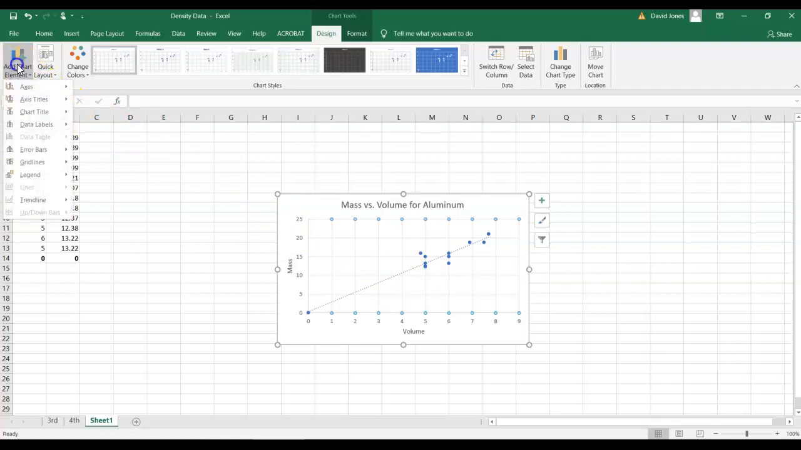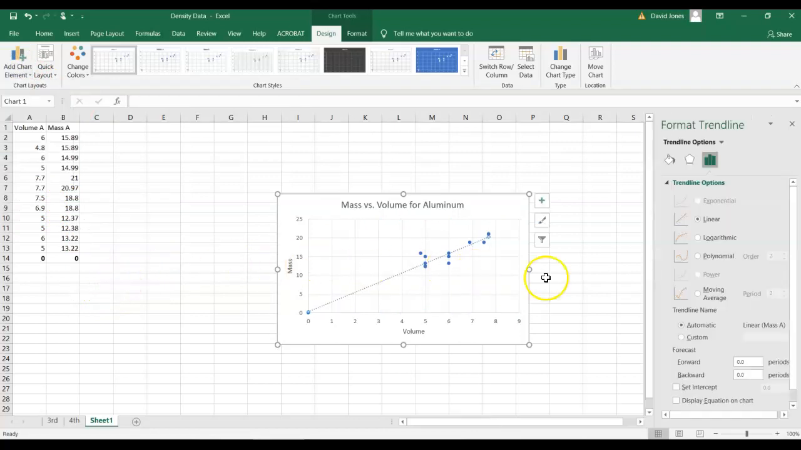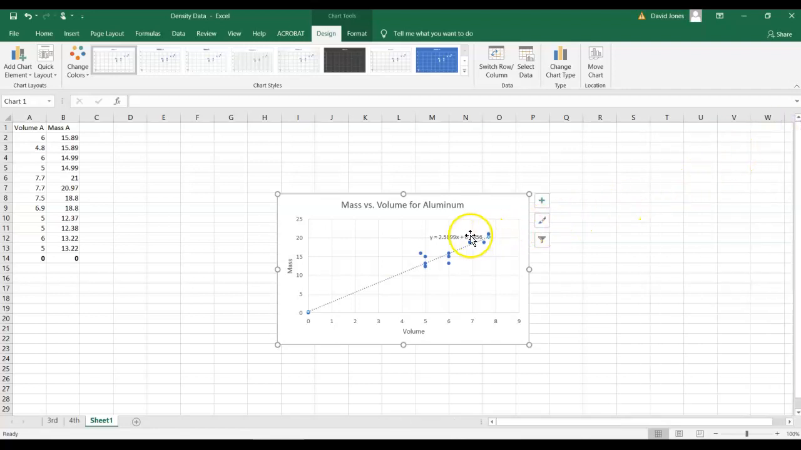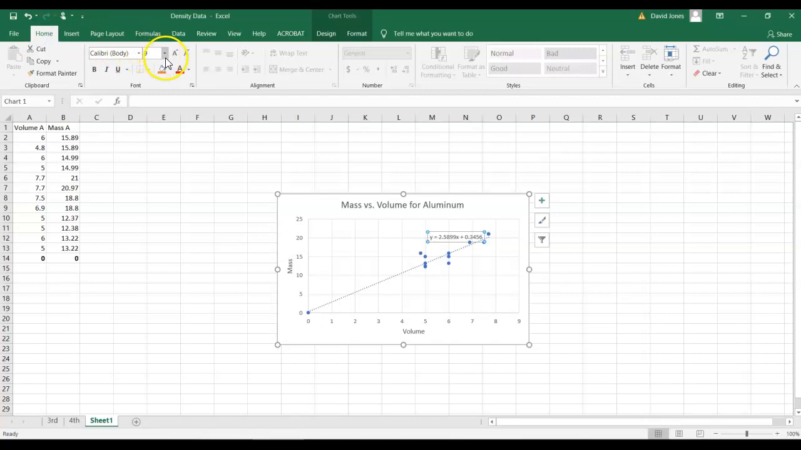I'm going to go back to add chart element again, trend line, more trend line options. Where are you? More trend line. There you are. Display equation on chart. That now displayed the equation, and that's kind of tiny, so I'm going to make it larger just by highlighting it, going back to Home, and changing the size of the font to 14.